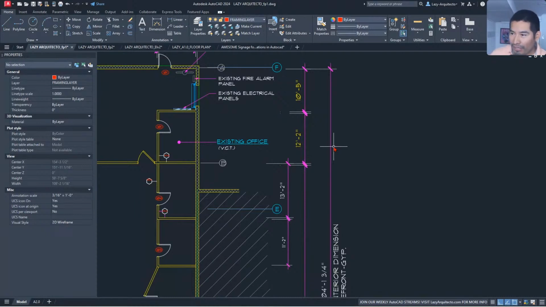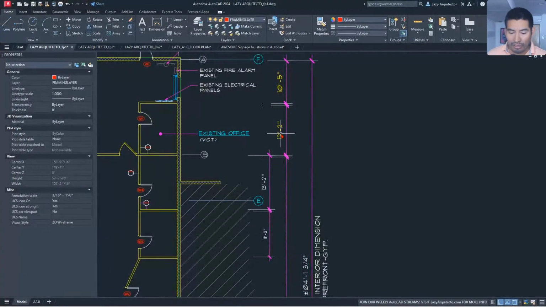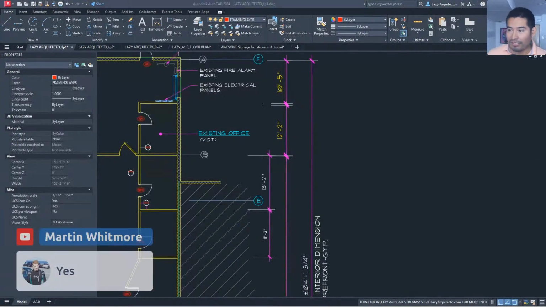Let me ask you on the chat if you are facing this problem. Say yes or no on the chat. I want to hear from you if you are also facing this very common dimension problem. But again, this is very common in AutoCAD, and the solution is very simple but very powerful also. Martin says yes on the chat.